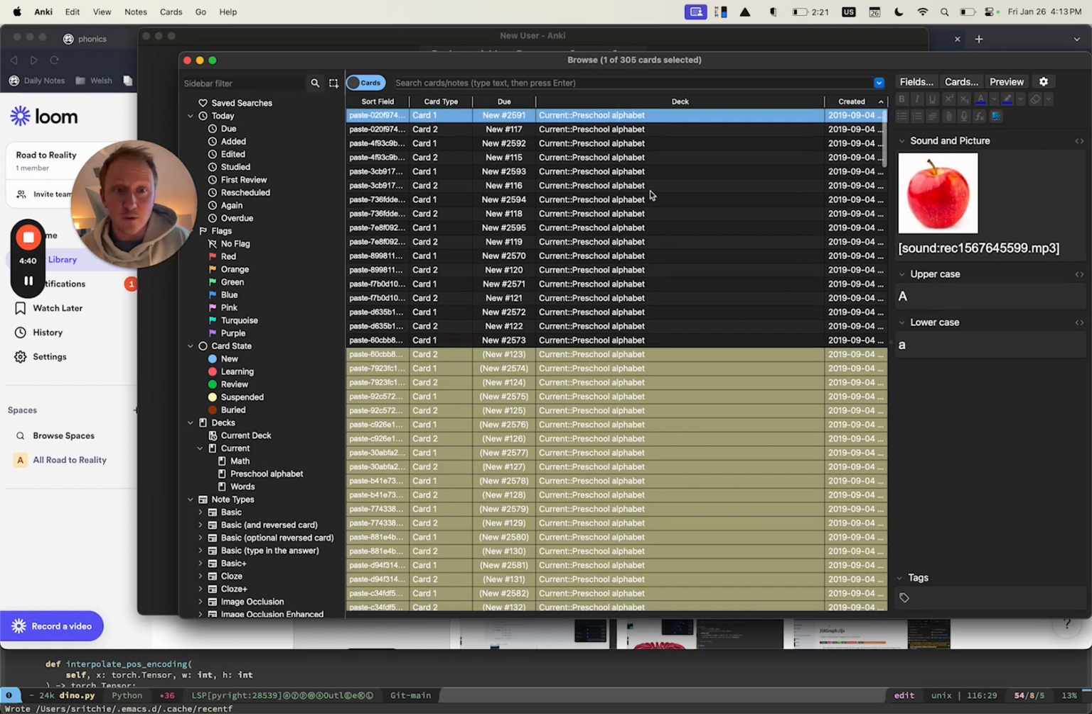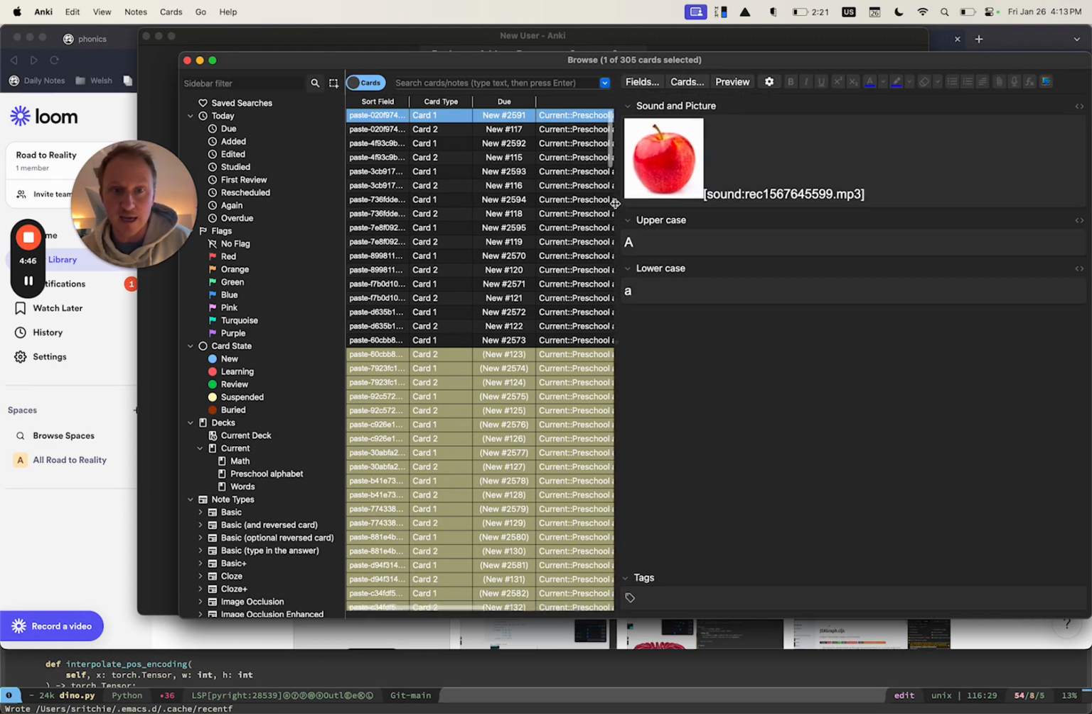If you want to preview what a card looks like, you can click this preview button. The reason that matters is that Anki calls this block here a note. So the note, I made 3 fields. I made the sound and picture.